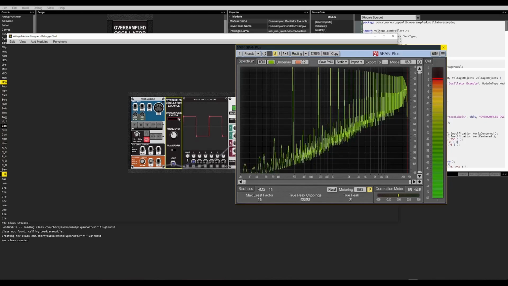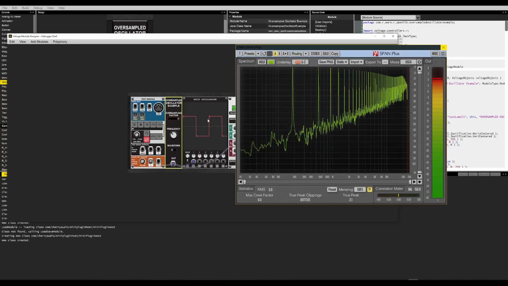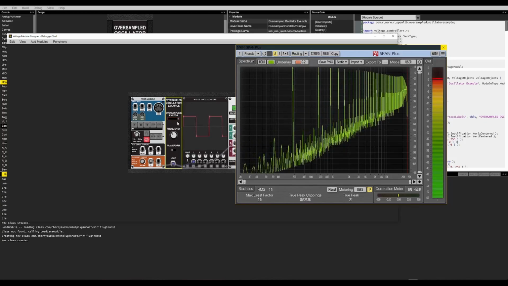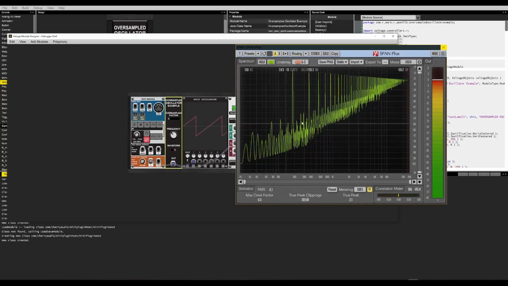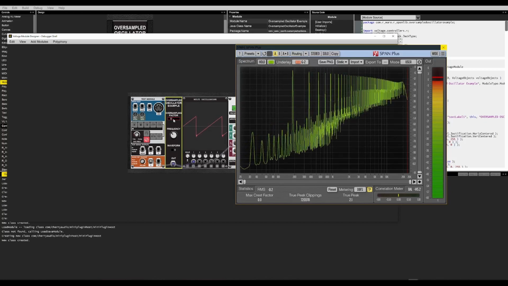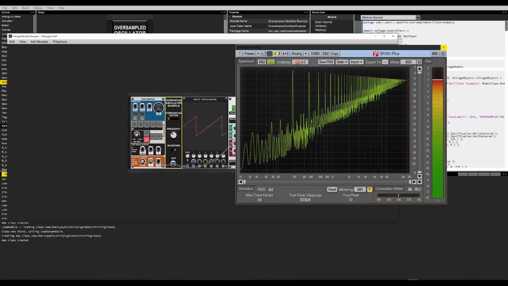But yeah, as we clearly can see, no oversampling, lots of aliasing, 16 times oversampling, it's a lot better. And the same is true for the saw wave. Saw wave also has a lot of reflective frequencies, and if I increase the oversampling, instantly better. Once again, even better, better, best. That looks a lot better than no oversampling.